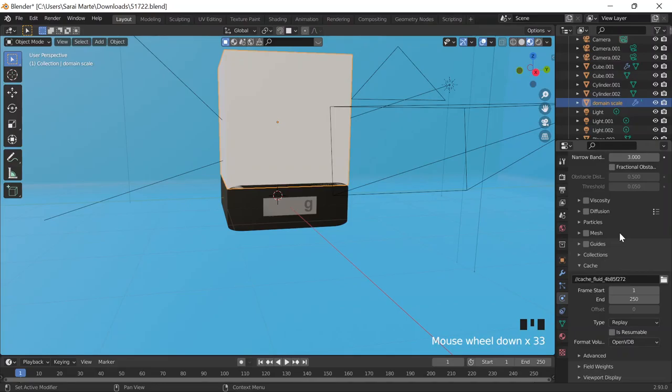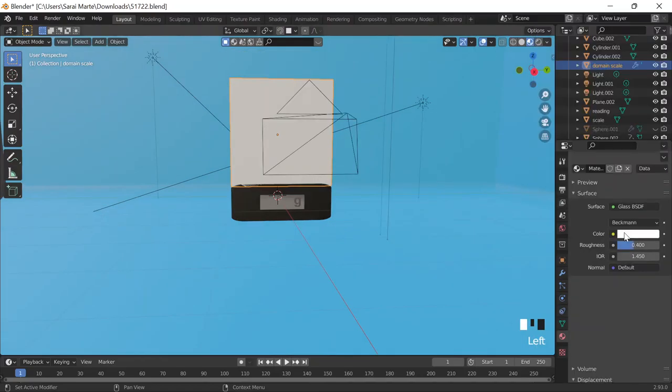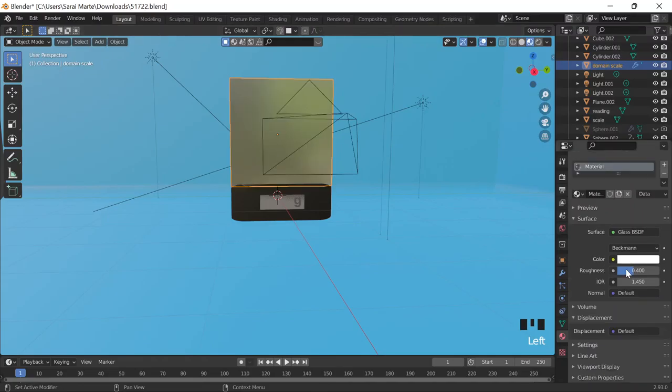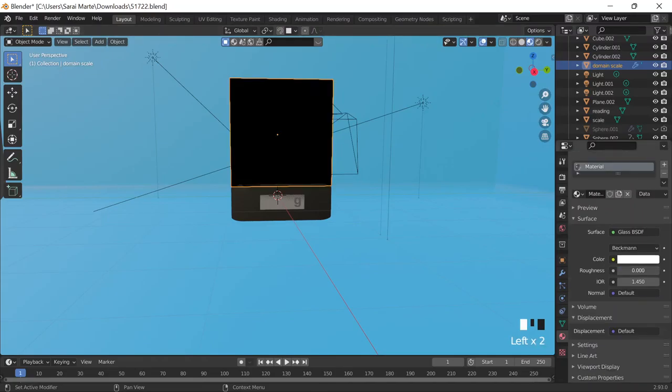Am I missing anything? I don't believe I am. Where's the domain? Where did I have it? Okay, right here. So I think we're good. Oh, only thing is for the domain, which is going to be the actual liquid, I want it to look like water, so I'm going to give it a glass BSDF and a roughness of almost nothing. And then for cycles, I'm going to go to light path so the rendering is a little bit nicer. I'm going to set direct light to 4 and indirect light to 1.